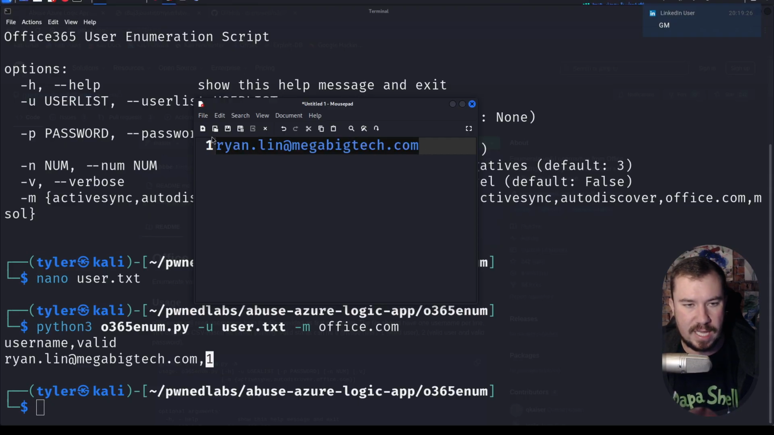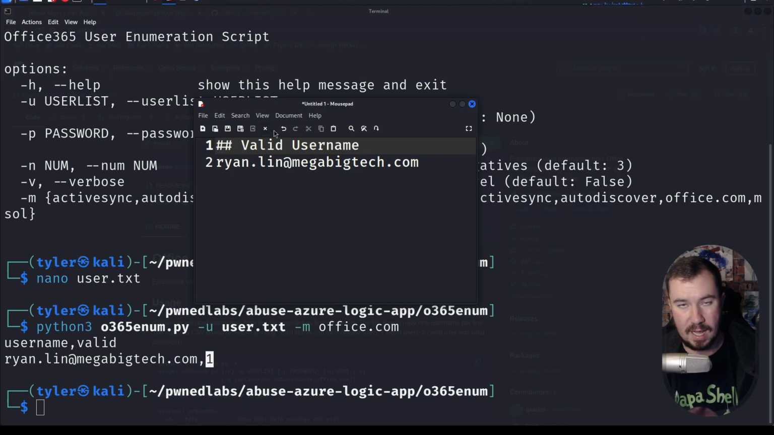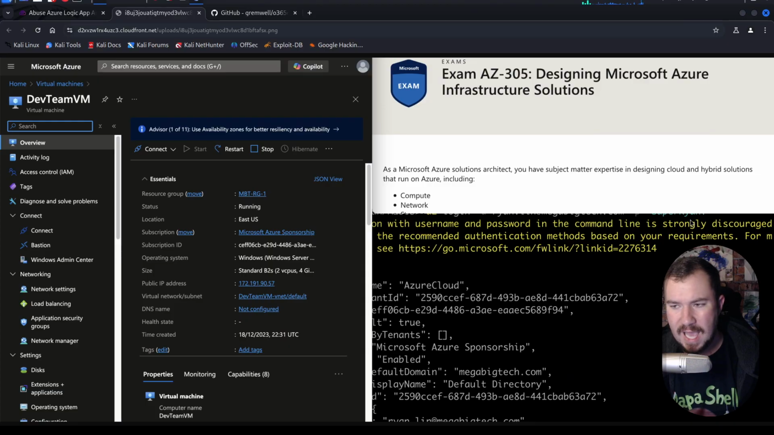Usually I use Notion to take my notes, but we can do it here in Notepad, or Mousepad rather. And we'll say valid username is ryan.lin@megabigtech.com. So from there, though, we still need to figure out a way to get initial access to Ryan's account. And if you remember, when we looked at our screenshot, we did see a possible password being typed here. Before I do that, let me jump over to chat, make sure I'm not missing anything.